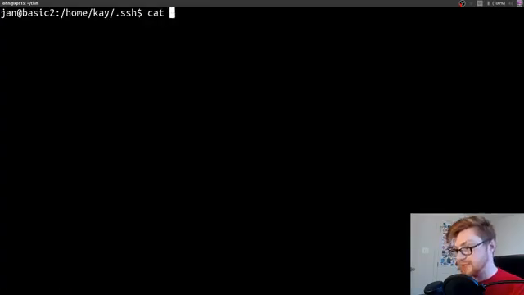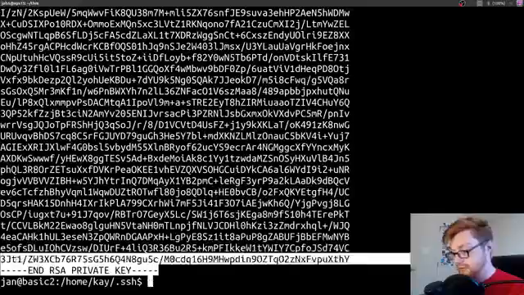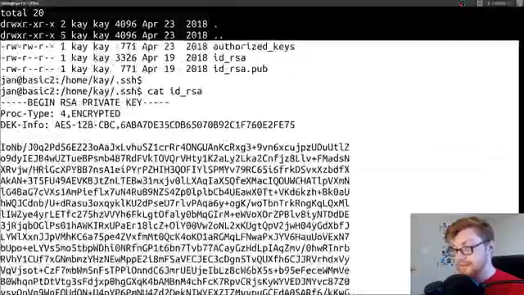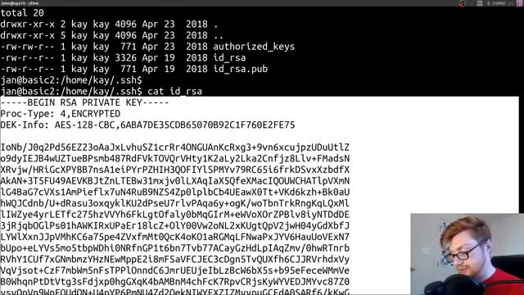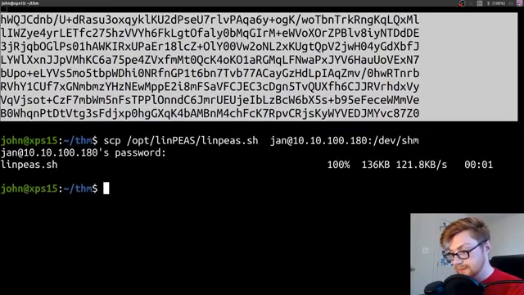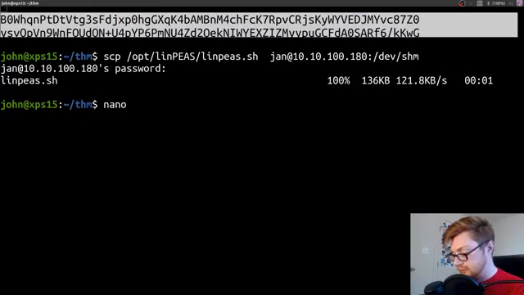All right, let's do that. Let's cat that id_rsa file. There's a lot here. Begin RSA private key. I'm going to go ahead and just store this in a new file. Let's say nano k_id_rsa.